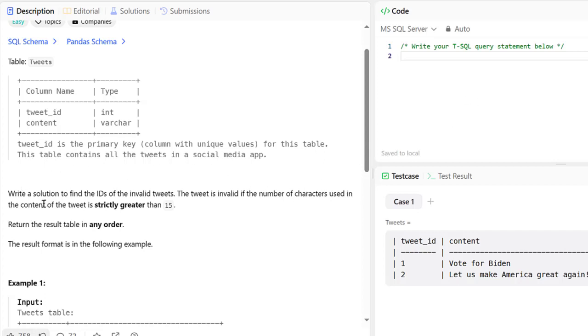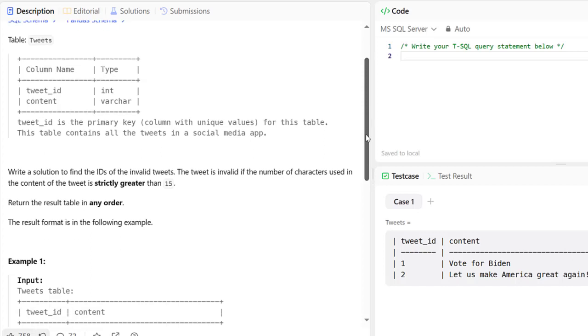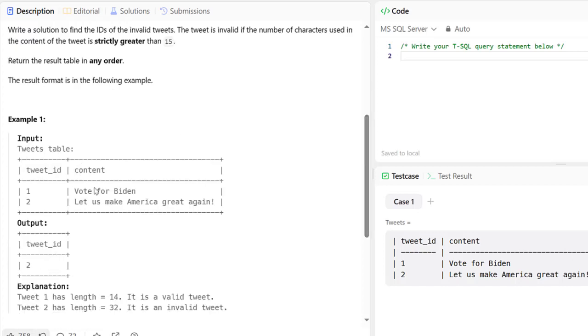So here's the question. Write a solution to find the IDs of the invalid tweets. The tweet is invalid if the number of characters used in the content of the tweet is strictly greater than 15. Return the result in any order. The result format is in the following example. So here's one example. So this will be the input. Tweet ID 1 is vote for Biden, and 2 is let us make America great again. And the output is 2. So we are getting the invalid one.